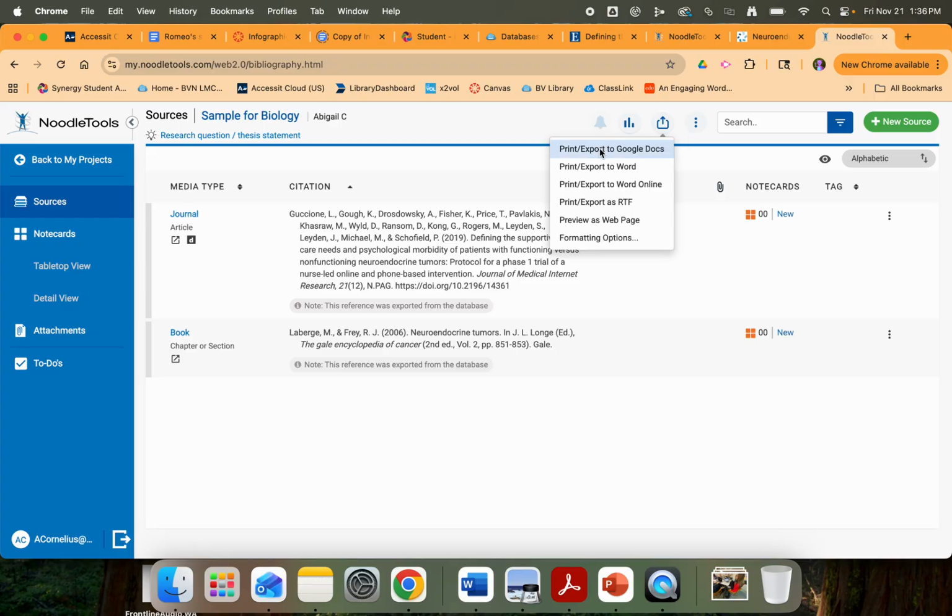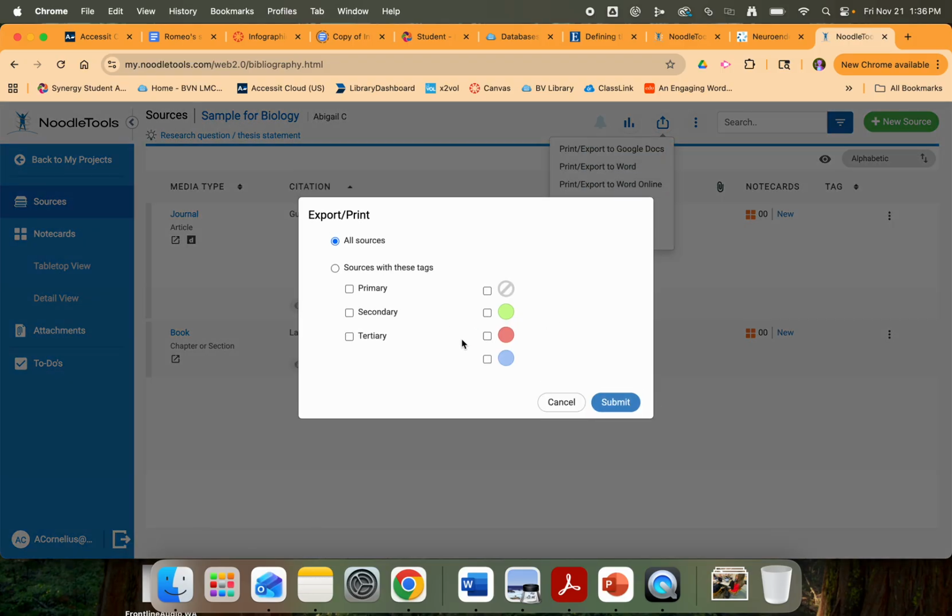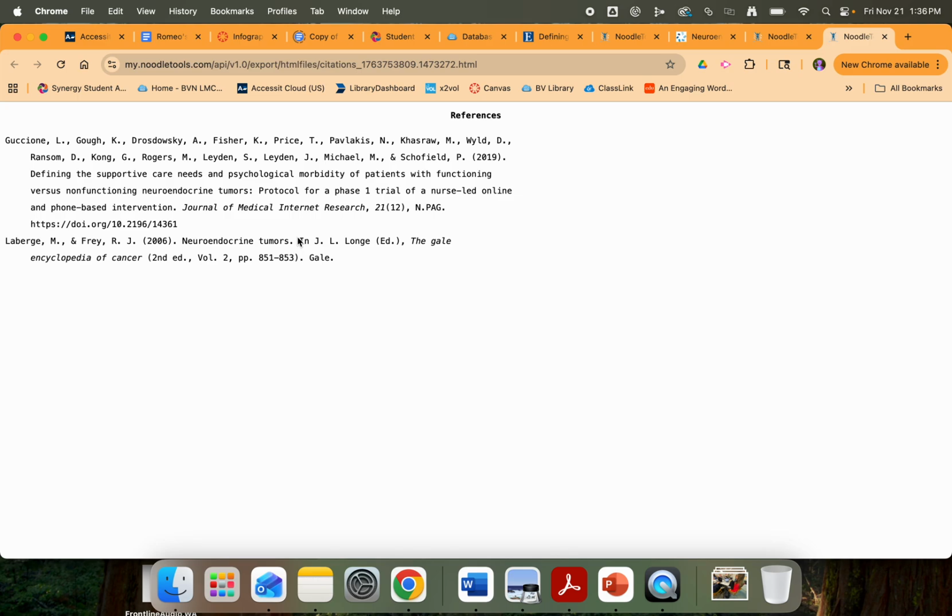I can export it to Google Docs. I can export it to Word. One thing that you can do, particularly for a project where you're not actually making a references page or a works cited page, you can preview as a web page, and I want all the sources. And then what I can do is I can copy and paste all of this and put it on like a Canva infographic or something like that. So I could just copy and paste this into a box on Canva.